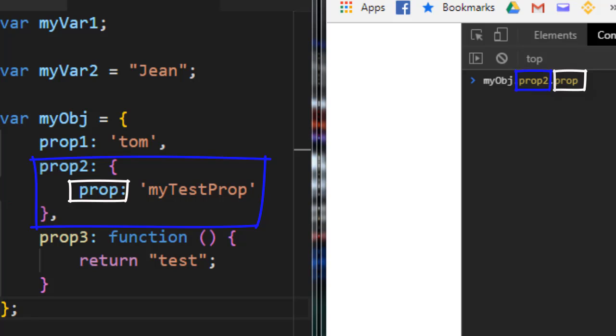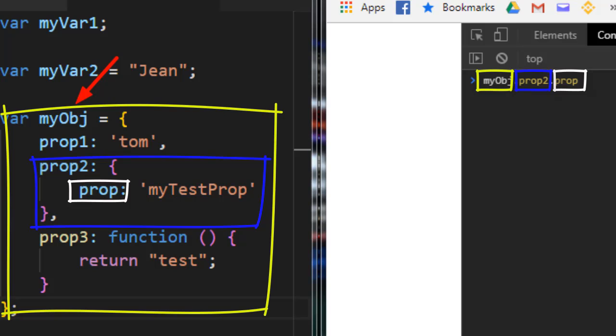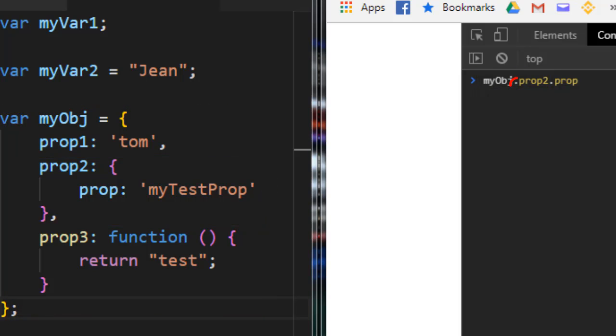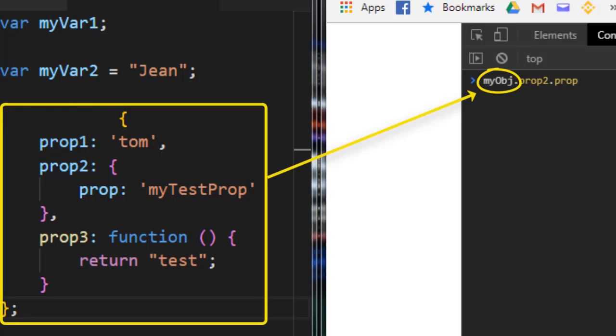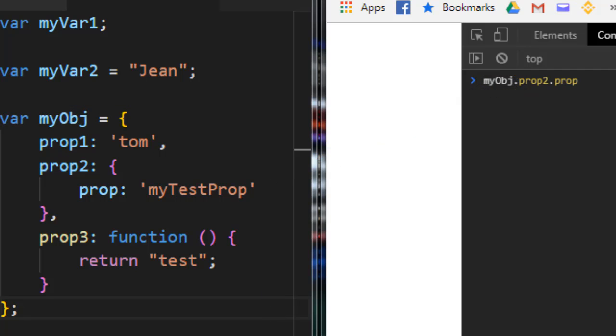But we can't access prop2 directly because it's not in the global space. First, we have to access myObj, which is in the global space. To do this, we use two periods in our line of code. The first period accesses prop2, but as we talked about before, the first thing the computer does when it processes this line is access myObj. But the purpose of this line isn't to get myObj. The purpose is to get the value of the property prop.